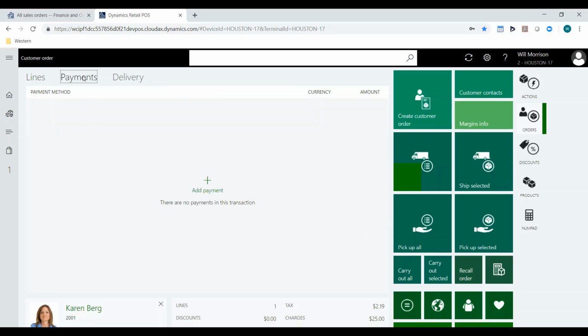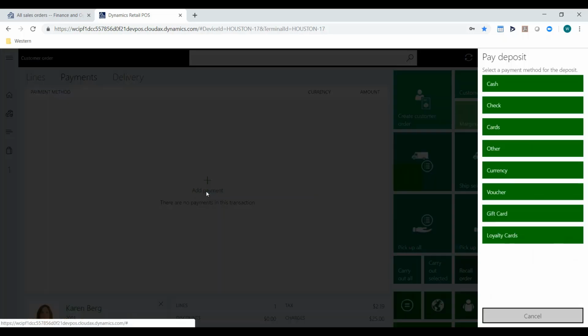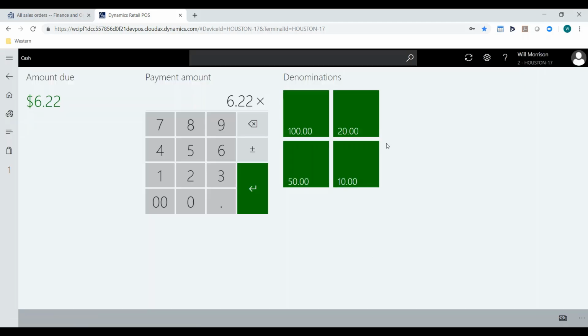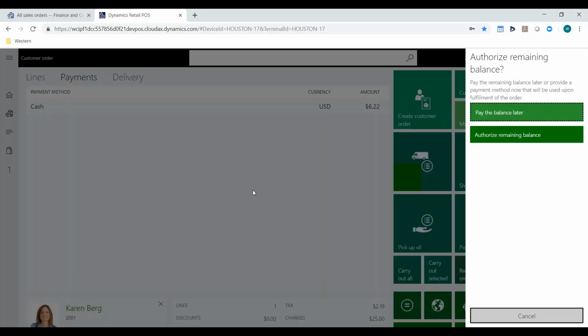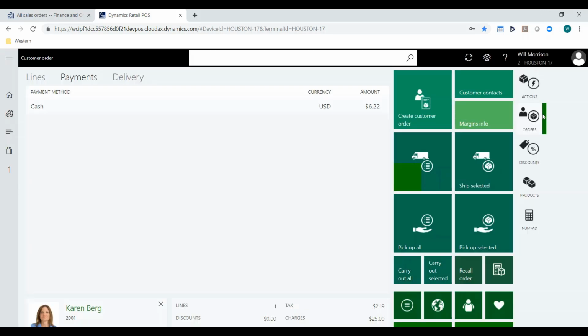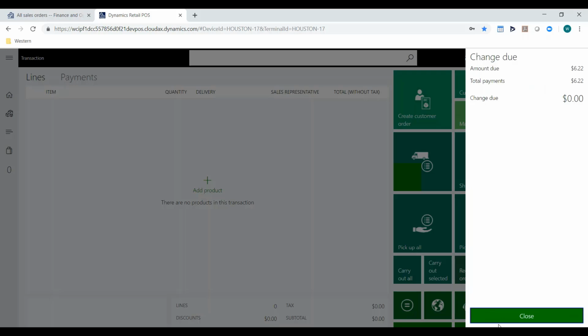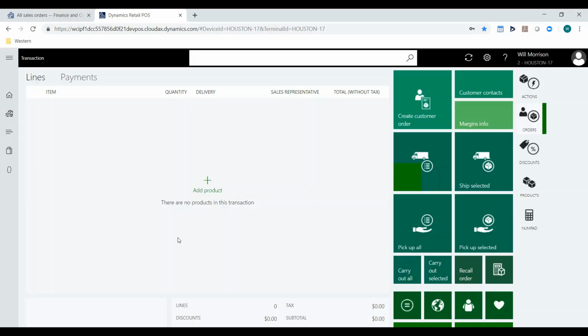So I'm going to click on the payment tab, then click add payment. This will open up the pay deposit screen, which allows a lot of different options for payment. So I'm going to go with cash and then just stick with the $622 amount here by clicking enter. And then this is going to ask you, do you want to pay the balance later or pay the entire balance? So I'm just going to say pay balance later, and it says change due 0. So I'm going to close, and you'll notice that the line is no longer there.